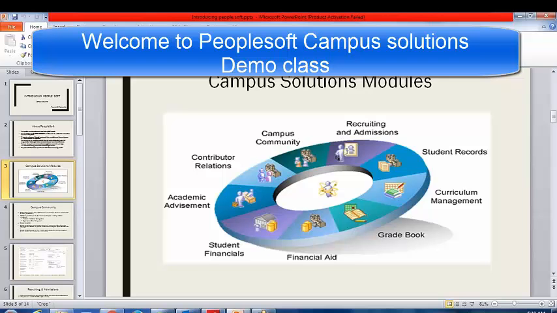Now, these are the Campus Solutions modules: Campus Community, Recruiting and Admissions, Student Records, Curriculum Management, Gradebook, Financial Aid, Student Financials, Academic Advisement, and Contributor Relations. Three of the modules which I have not worked with are Contributor Relations, Academic Advisement, and Financial Aid. The rest of the modules I know and I can train you during the training.